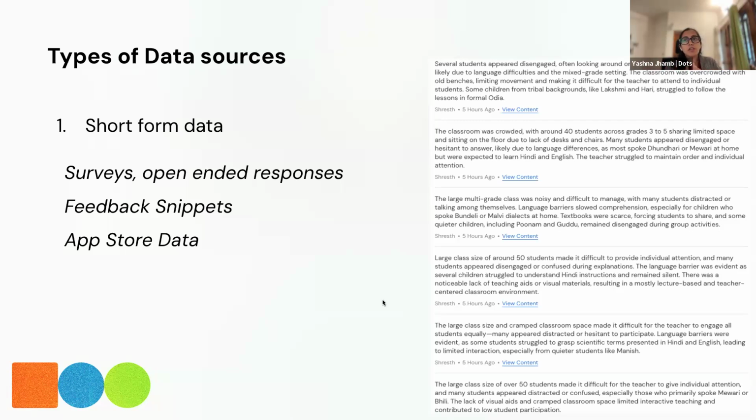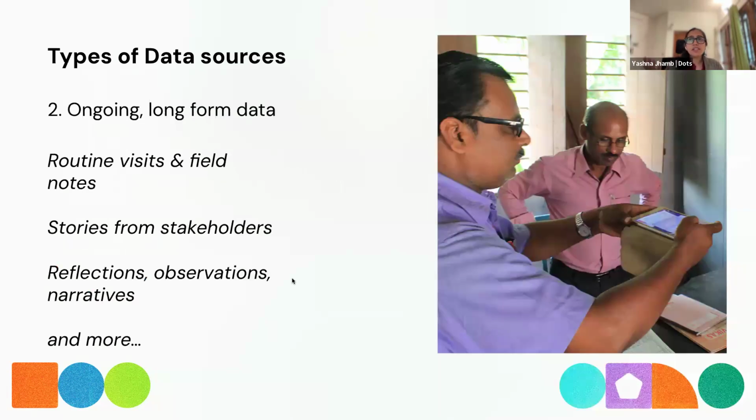Can we use and leverage the tech to make sense of that data even at scale? It could be feedback snippets, WhatsApp chatbot input, app store data also, if you all have a product which has a lot of data coming in. And it can be all forms of short form data. And the second is ongoing long form data, which essentially is routine visits, field notes, stories from stakeholders.